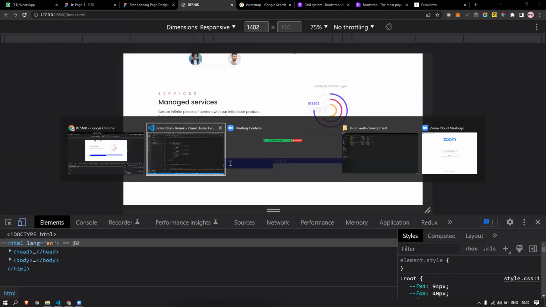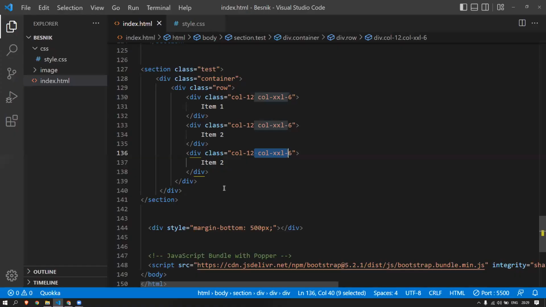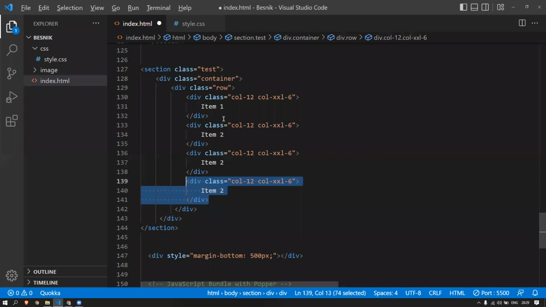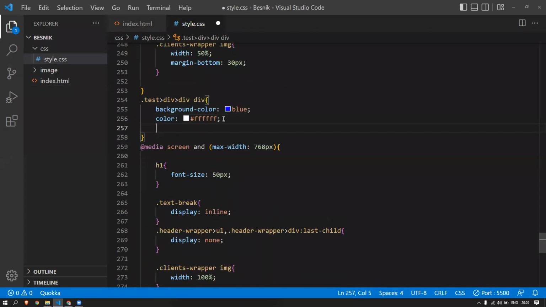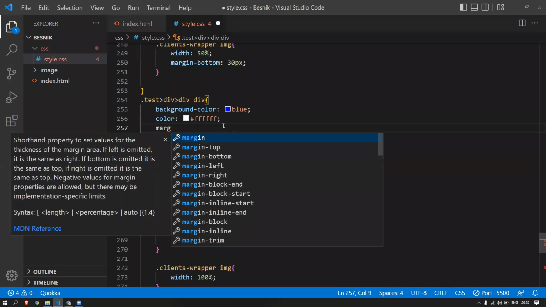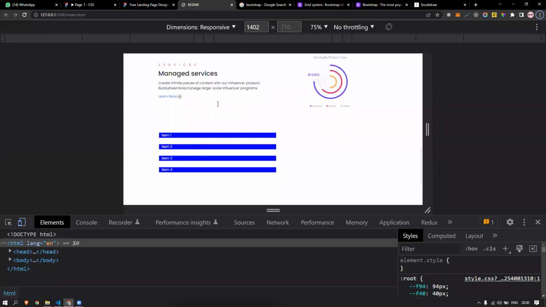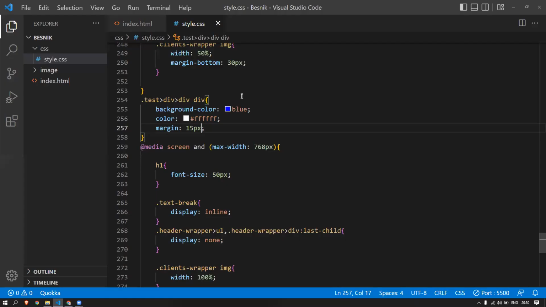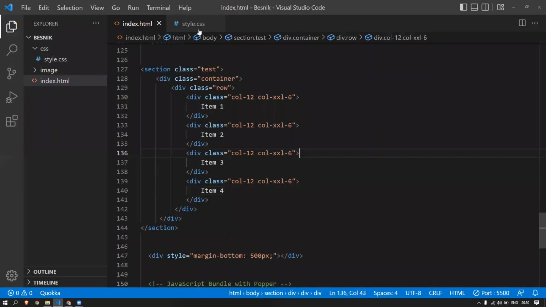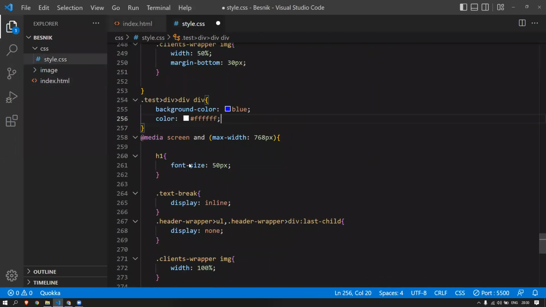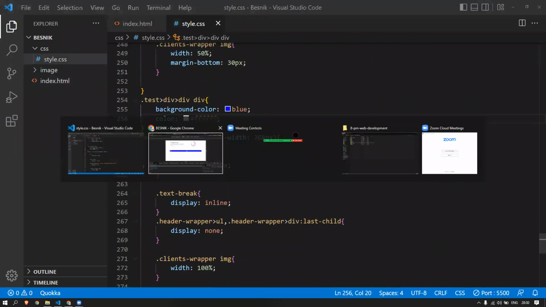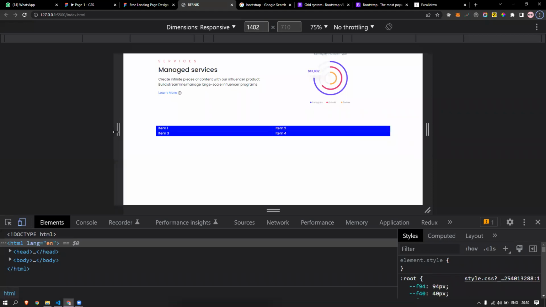So this one should be item 3 and item 4. I'll keep some margin here so that we can see it. The margin is 15 pixels. Now we have a 12 column grid, but we cannot add the margin now because it should align properly. When I give the margin of 15 pixels, this wraps to the downside.